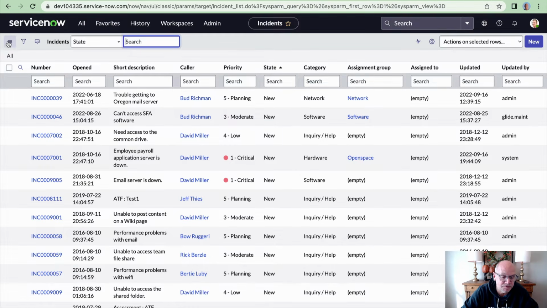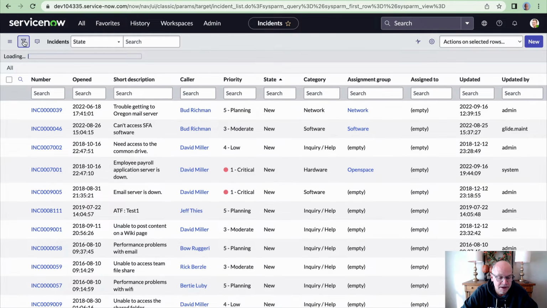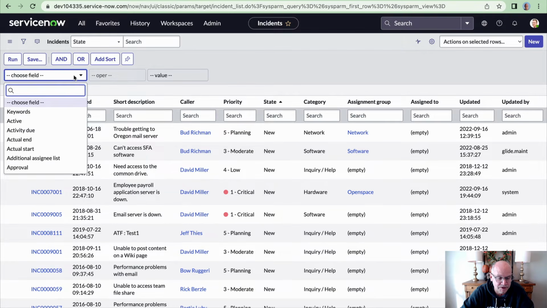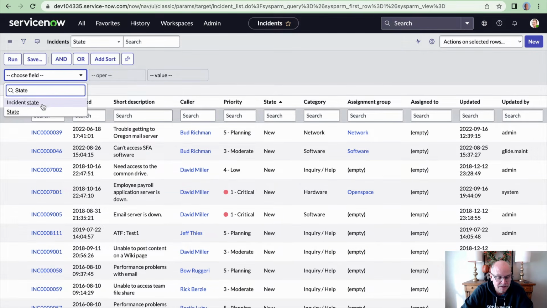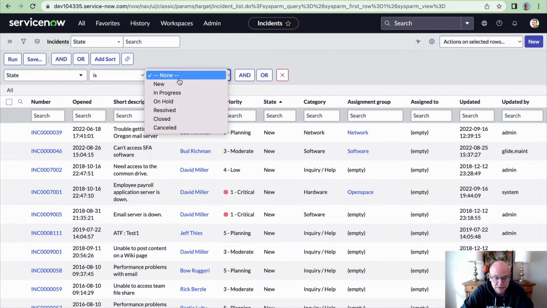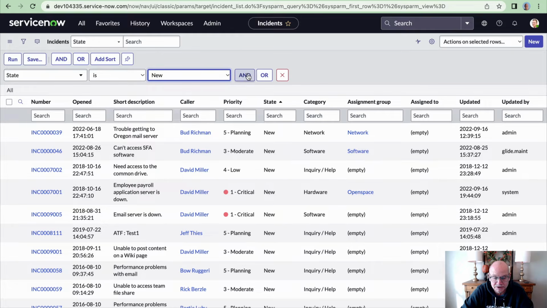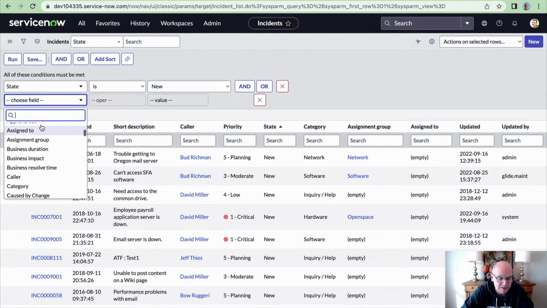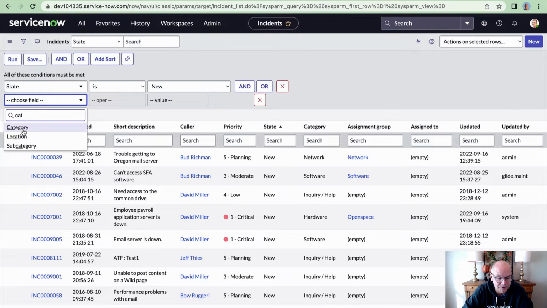Just to the right of the list controls menu, they have what they call the condition builder. It looks like a filter here. This allows you to build fairly sophisticated filters and apply those to your list to help get to the data that you're interested in. So for example, I can choose a field. I'm going to say state, where the state is new, and we'll build an and condition here, so you can combine these conditions with and or or statements, and we'll say the category is software. You can type in to filter that down.